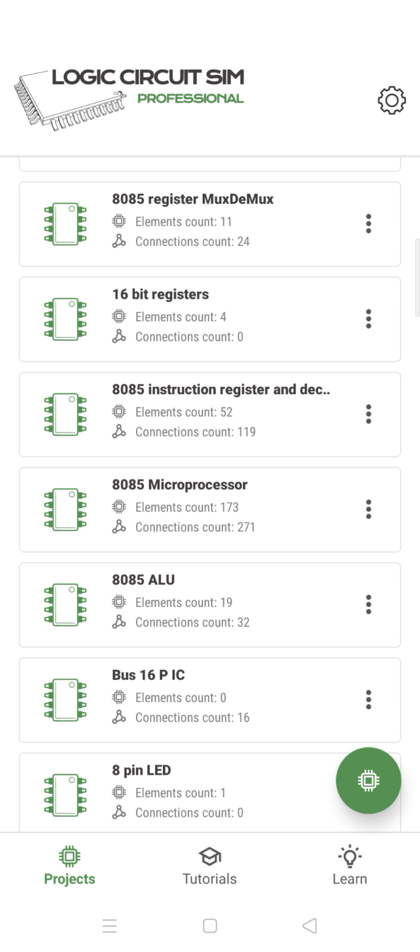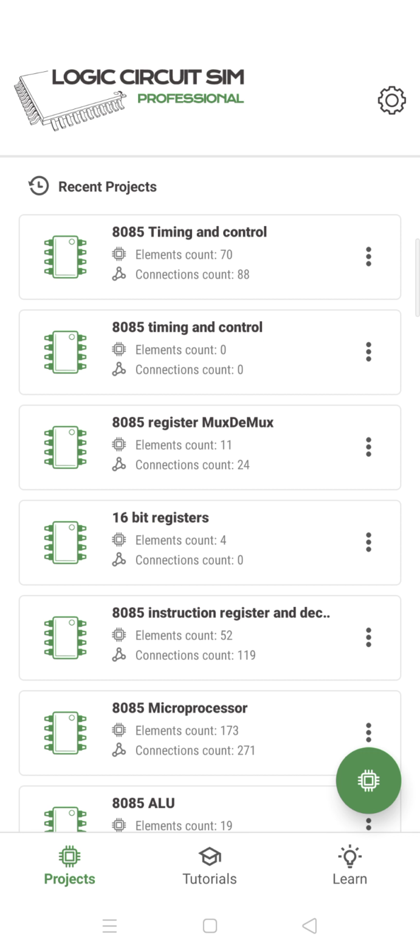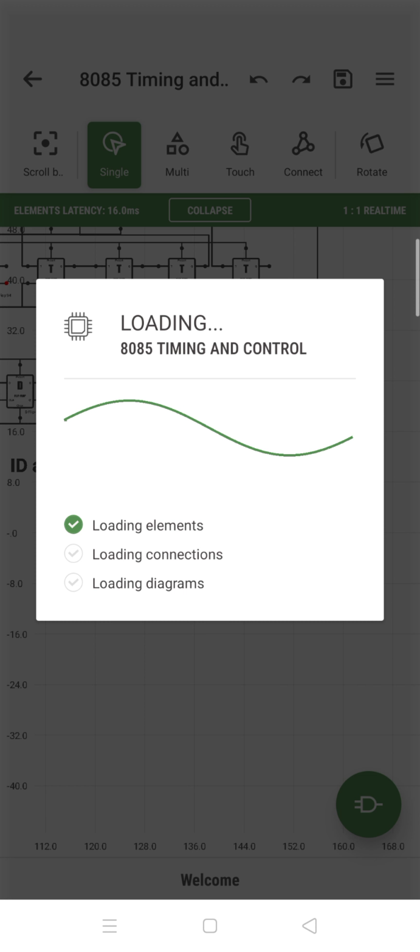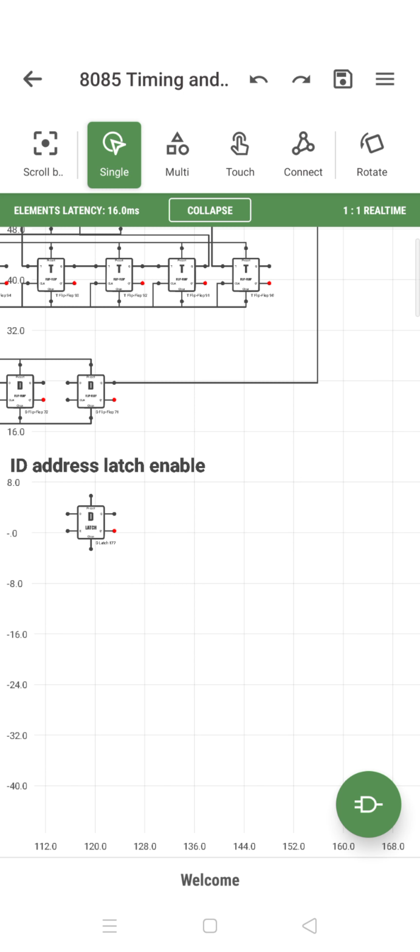Now we go into microprocessor registers and decoding. 16-bit registers we have seen. Register mux and demux in the 8085 we have seen. Now we go into control and timing. Control and timing is a kind of microcontroller which controls whatever is there within the microprocessor.